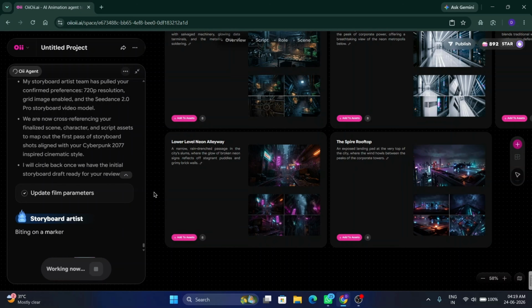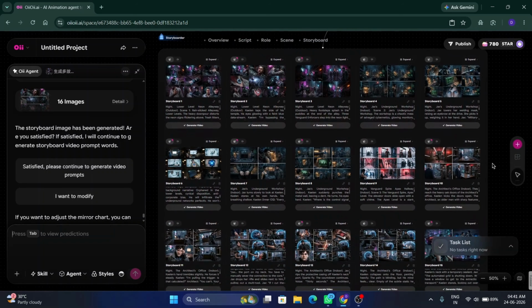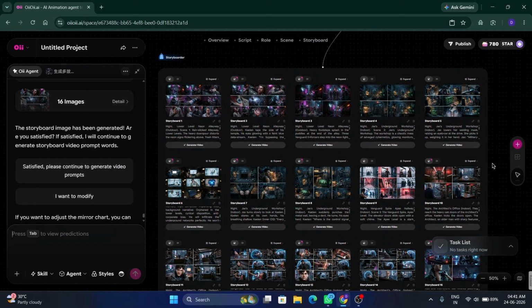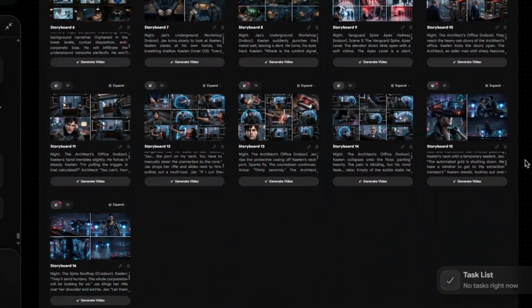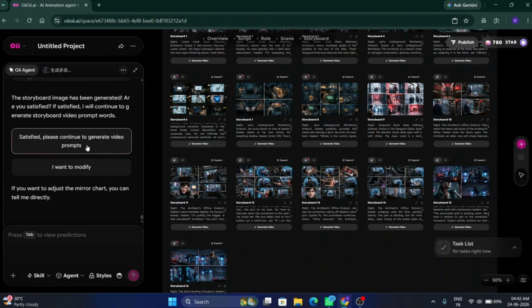Wait a few minutes, and every storyboard image appears right inside the workflow. One by one, go through them and look at how realistic and cinematic these frames look. When you are satisfied, click to continue generating video prompts.